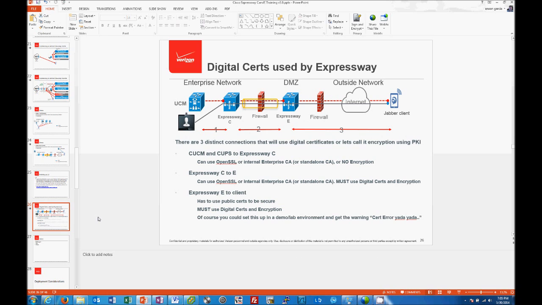So the digital certificates used by Expressway. We have several connections going on underneath the hood, and let's break them out into categories. So one is this one right here, and we'll put that under the category internal, connecting up to Call Manager, Unity, and CUPS. That's one type of encryption, digital identity, digital certificates, and things like that you can use. That's one connection. Each one of these is a distinct and separate connection.